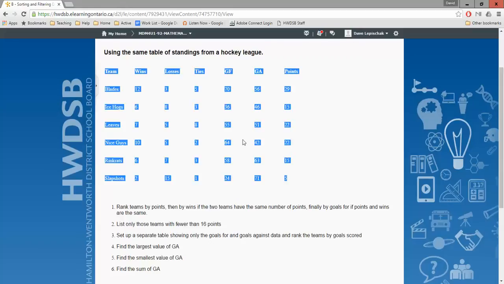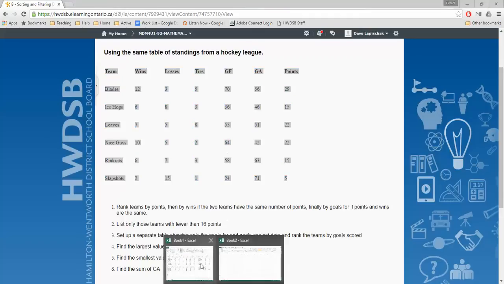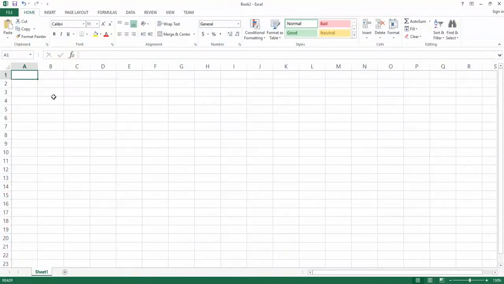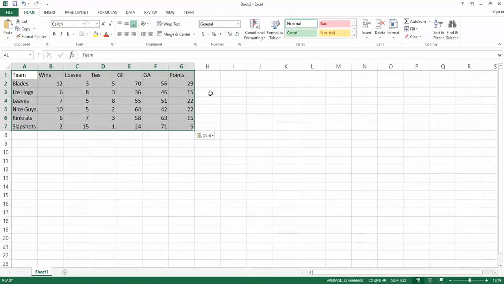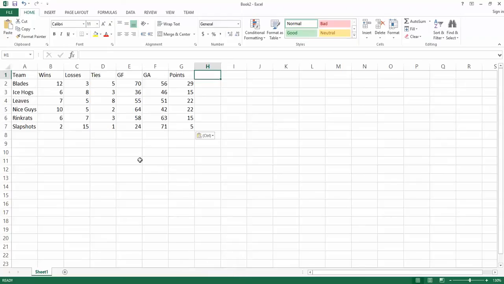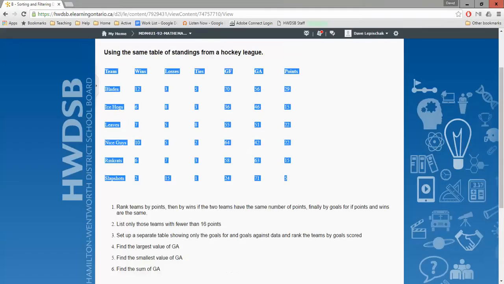Same thing as before. I'm going to click and drag to copy it, Control C, come over to my Excel workbook here, and do Control V to paste it, and then I'm going to choose my options here and match the destination formatting so I have just the data in here. So what did we want to do? We wanted to sort these first by points, and then by goals for, and then by wins.